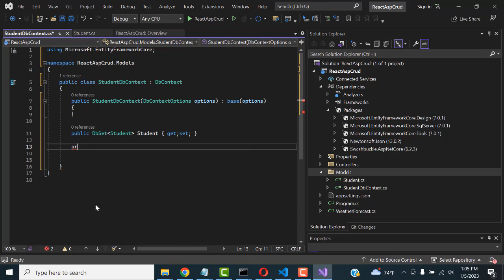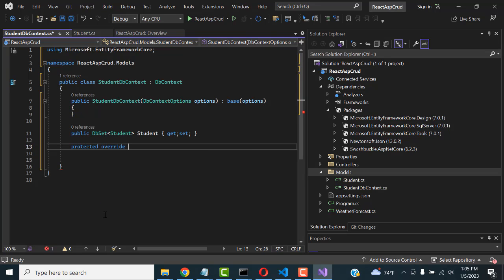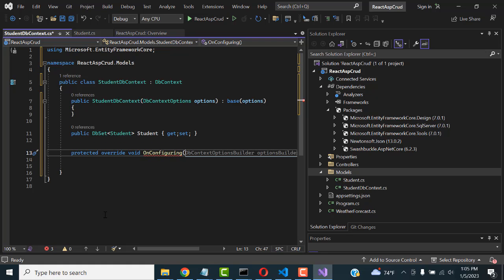Yeah, protected. Override. So here we have to create the database connection. I'm going to give the database connection on configuring. So create the database connection.